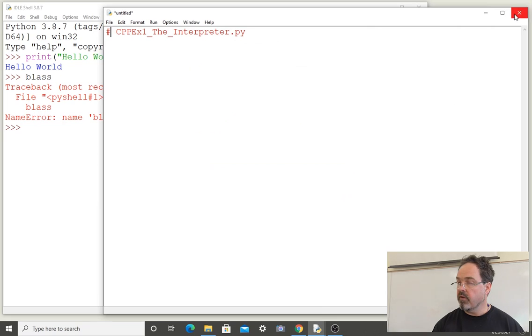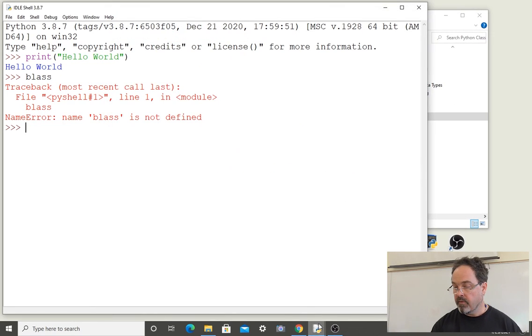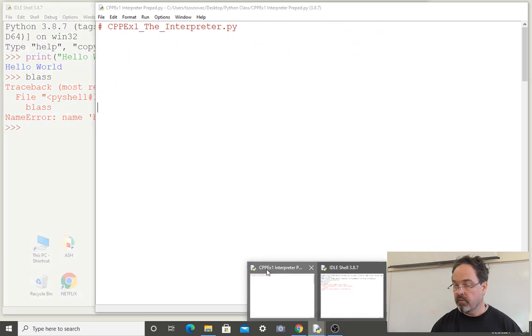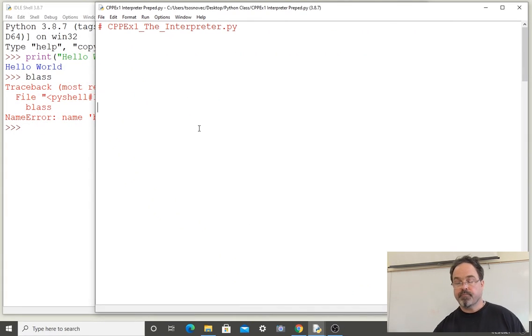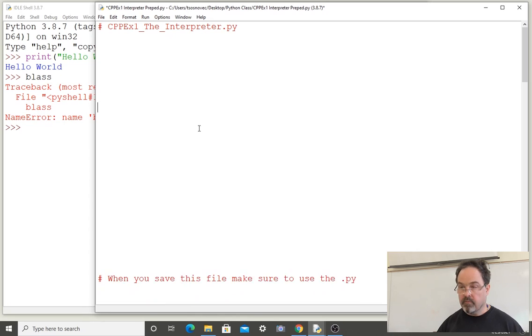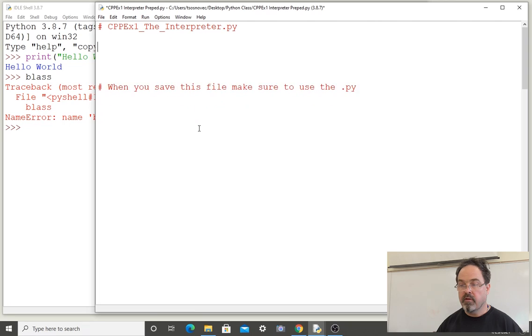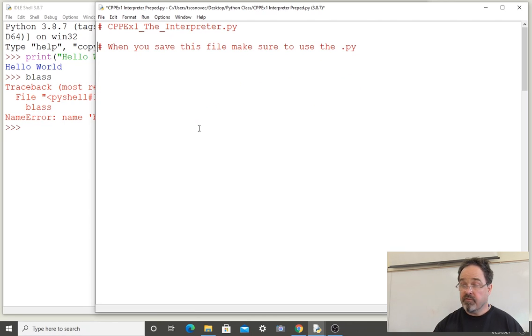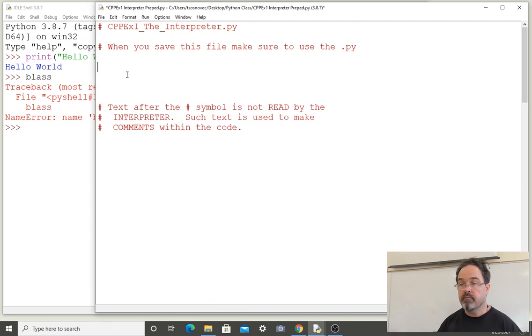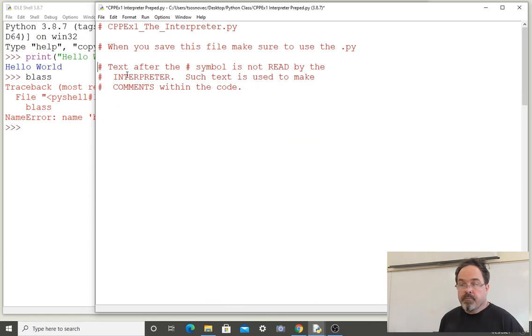I've already done that with another file that I have ready to go here. And as I said before, when you save this file, make sure to use the .py in the file name. Text after the pound symbol is not read by the interpreter. Such text is used to make comments within the code.